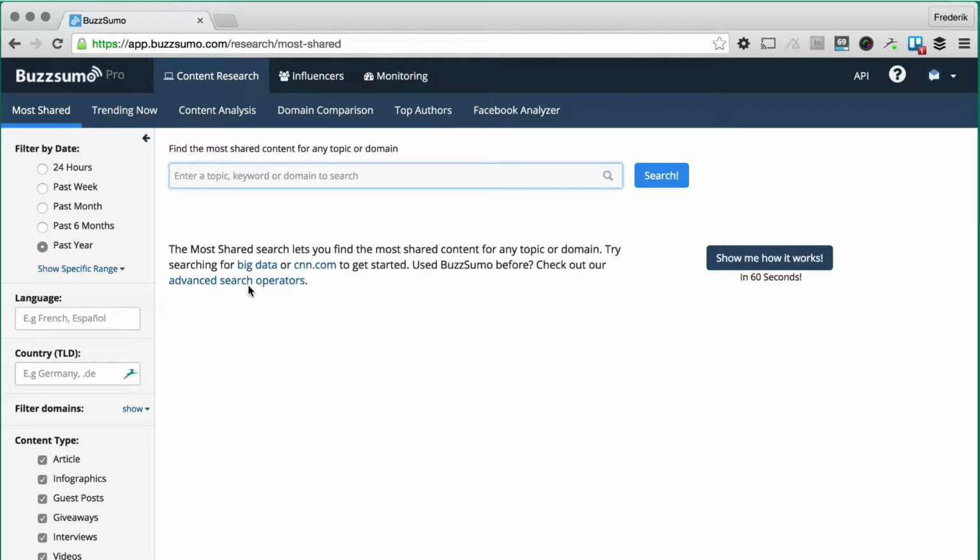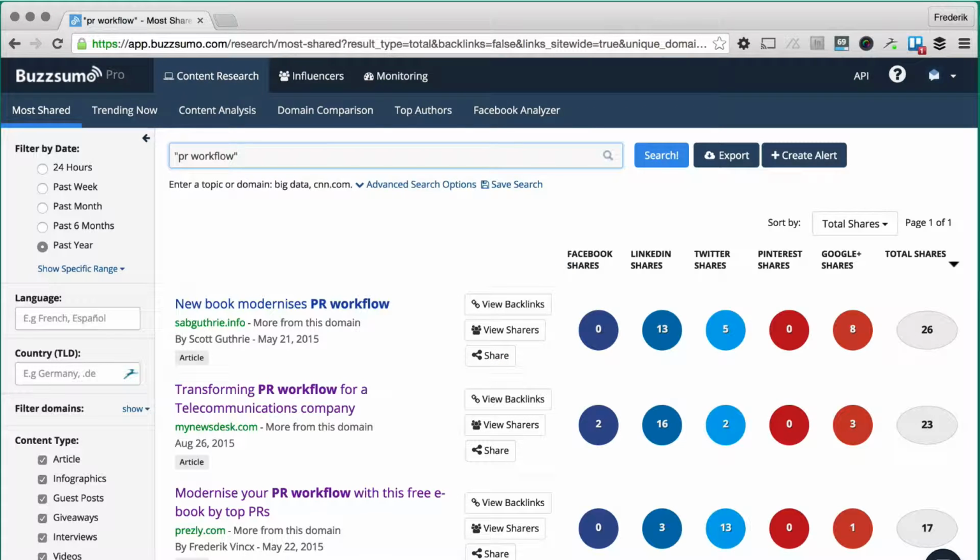This is the Buzzsumo interface. You can research content in it, find influencers, and set up alerts. Let's focus on the first two. First, let's look at other content about PR workflow that scored well. We get an overview of online content and we see how well it did on different social networks.